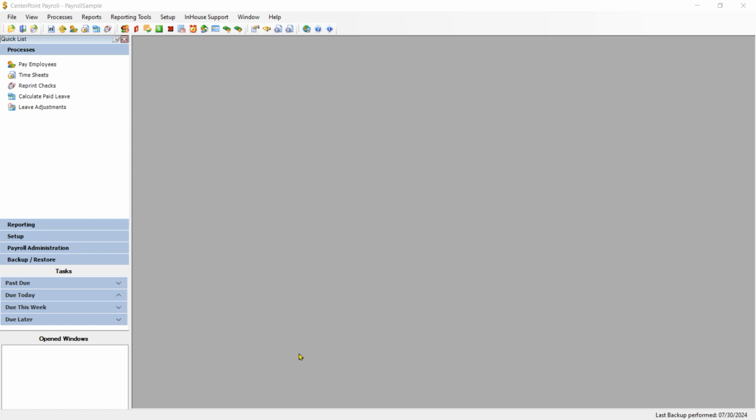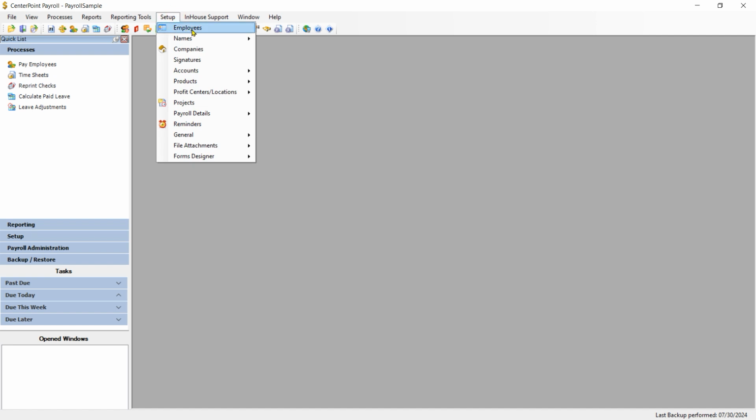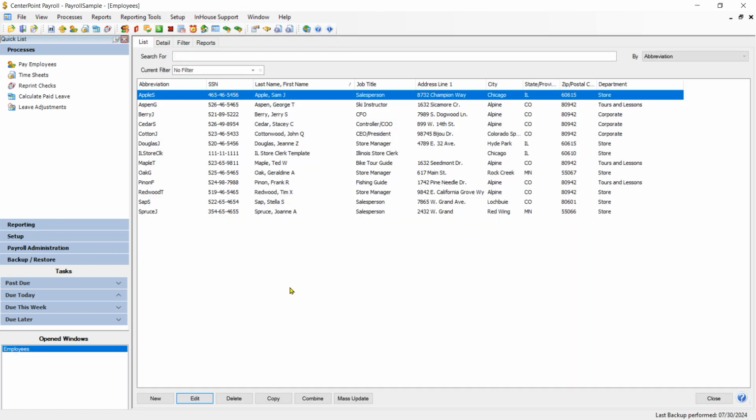Setting up new employees in CenterPoint Payroll involves several steps. The amount of time it takes to set up a new employee can be reduced by setting up employee templates. A template employee record allows you to pre-set up the most common settings for groups of employees and copy that record to create a new employee. To set up a template employee, you would go to the employee setup screen underneath Setup and Employees.